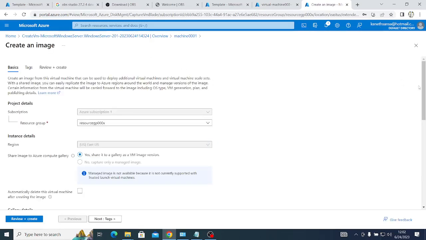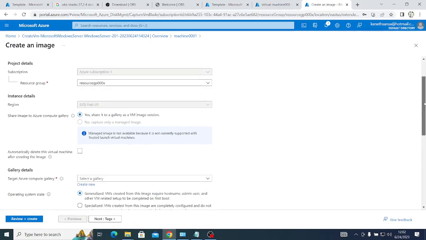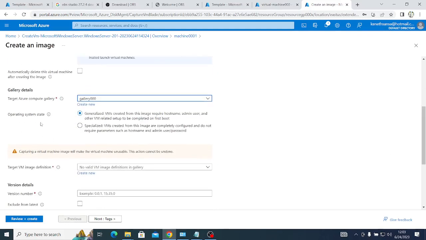So when you do capture, there is a resource group, the same. The region should be the same. And then the gallery where it's going. Then operating system state generalized. VMs created from this image require host name, admin user, and the VM related setup to be completed on first boot. Because even once we chose generalized.